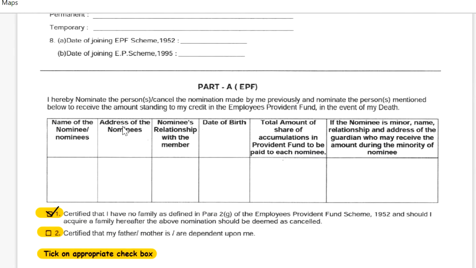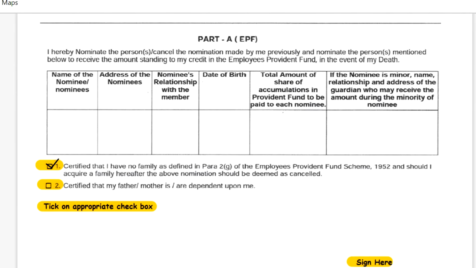Next, I told you, right, in Form F, whether your father is dependent on you, yes or no. According to that, here see two check boxes are there, right? Certified that my father and mother are dependent upon me. If they depend on you, then you can tick the second check box. See, tick the appropriate check box. So according to you, you can tick your check box. And next here also you can sign your signature.